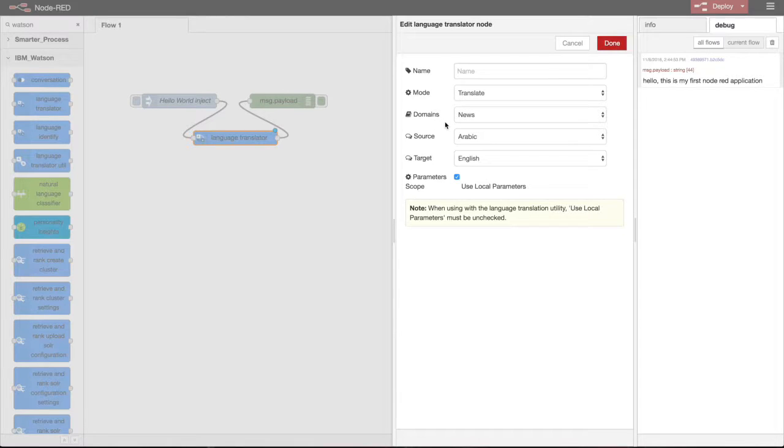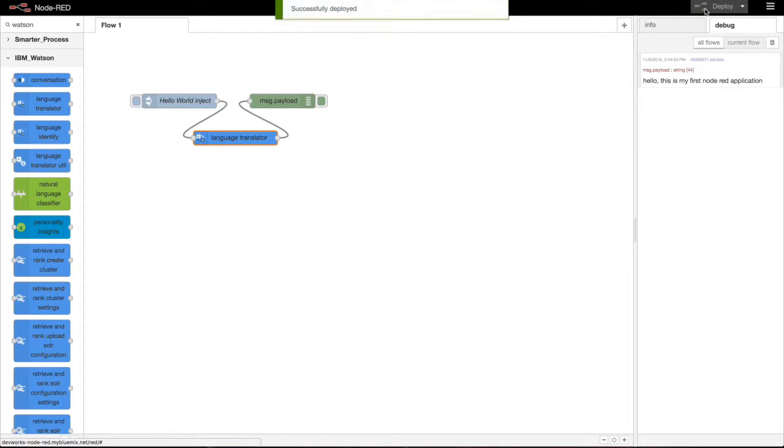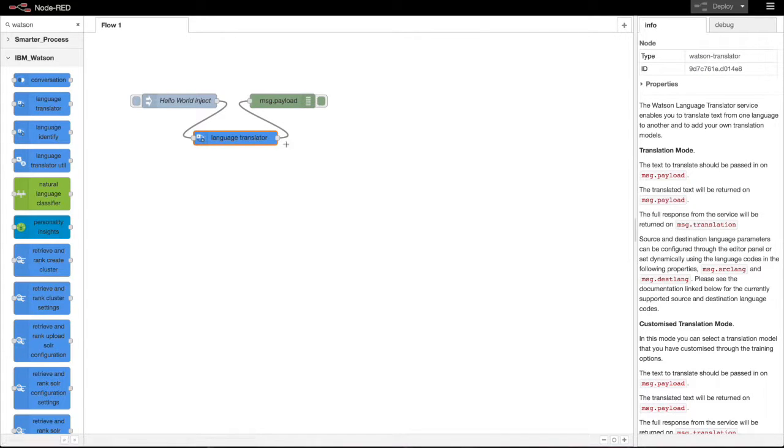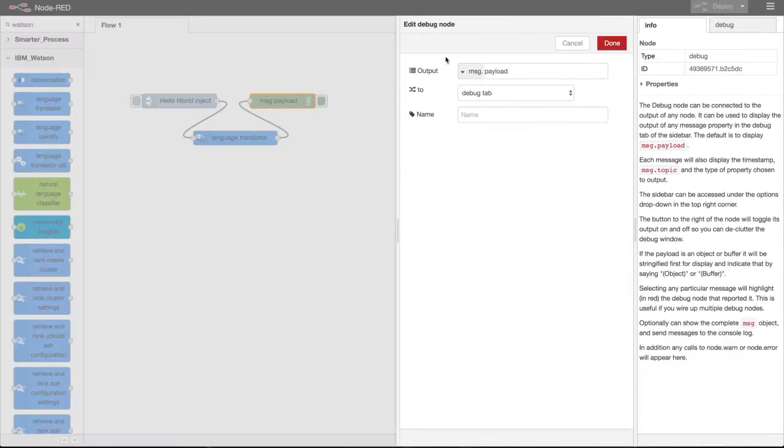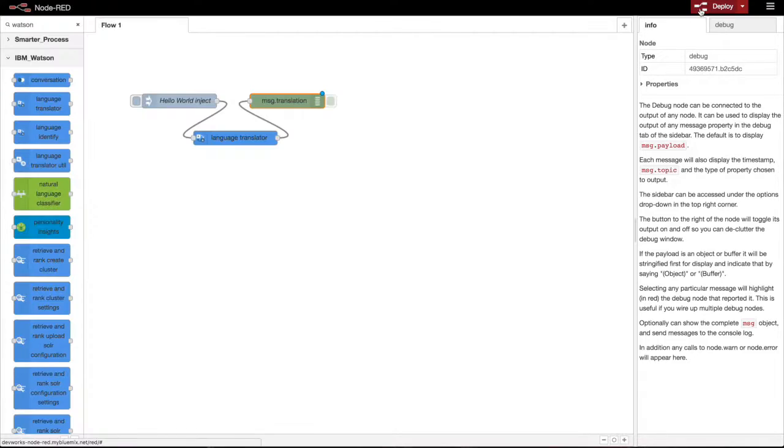This should take the credentials that have been loaded up into your Bluemix boilerplate, but we can customize it. So we could say we want to use a conversational domain and we want to translate from English into Spanish. Hit done, and again we need to deploy. At the moment this is only going to show the message.payload, but if we click on the info panel while clicked on the language translator node, you can see that the full response is going to be returned on message.translation. So let's use that. And again, hit deploy.